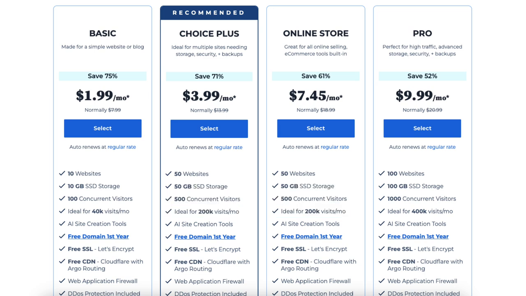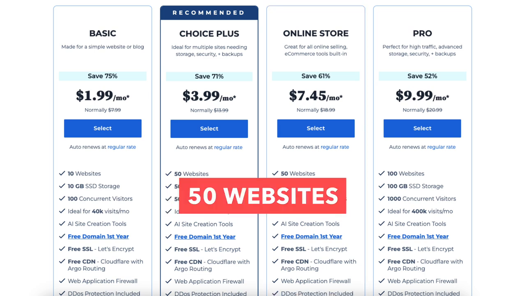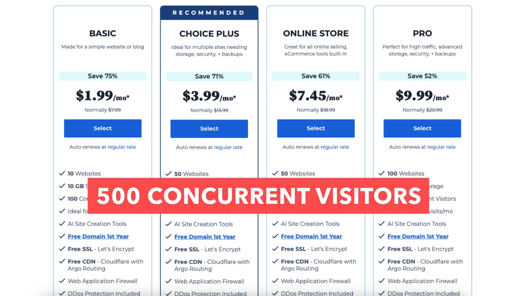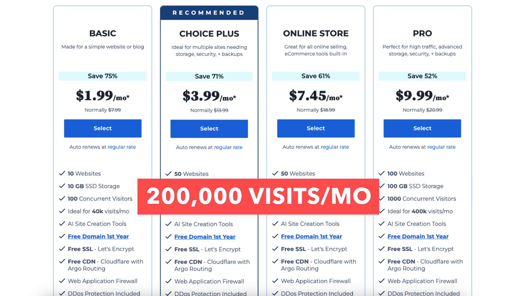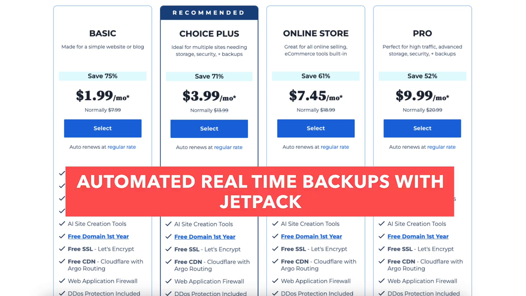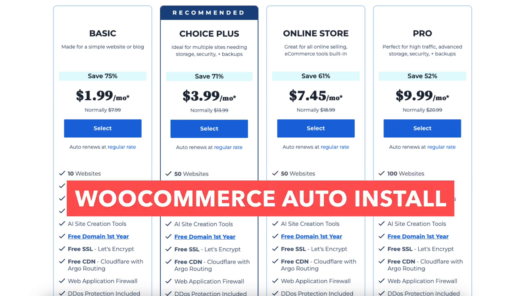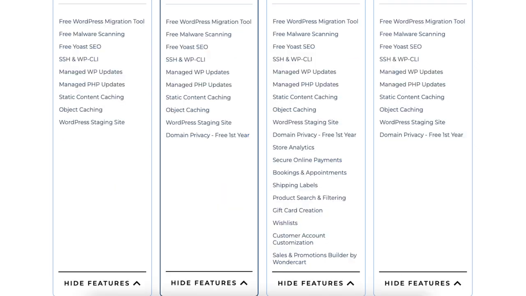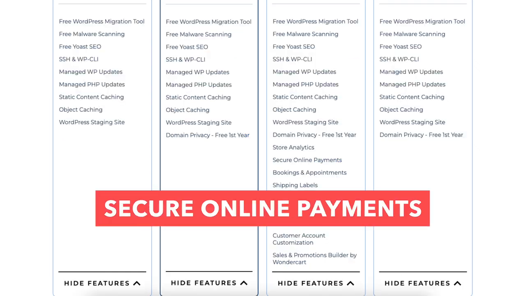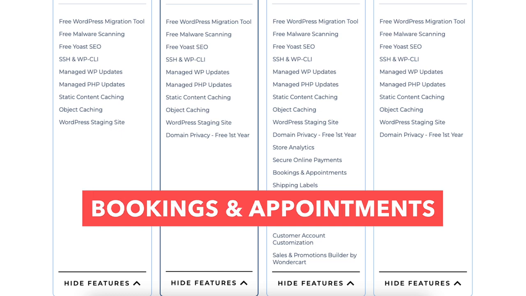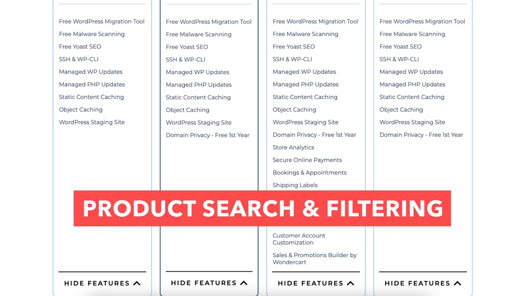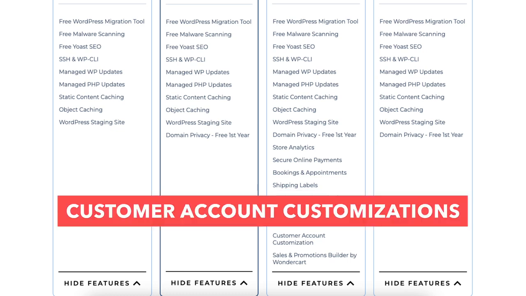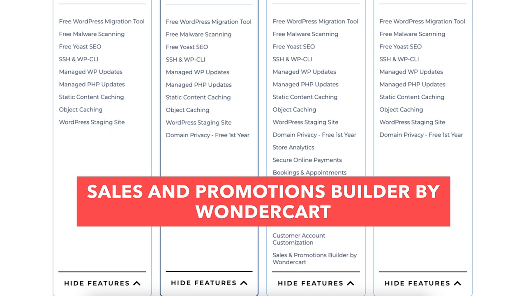The Online Store plan comes with 50 websites, 50 GB SSD storage, 500 concurrent visitors, and is ideal for 200,000 website visits per month. Automated real-time backups with Jetpack, and WooCommerce auto install. This plan is good if you're going to have an online store, as it comes with a bunch of extras like store analytics, secure online payments, bookings and appointments, shipping labels, product search and filtering, gift card creation, wish list, customer account customization, and sales and promotions builder by WonderCart.